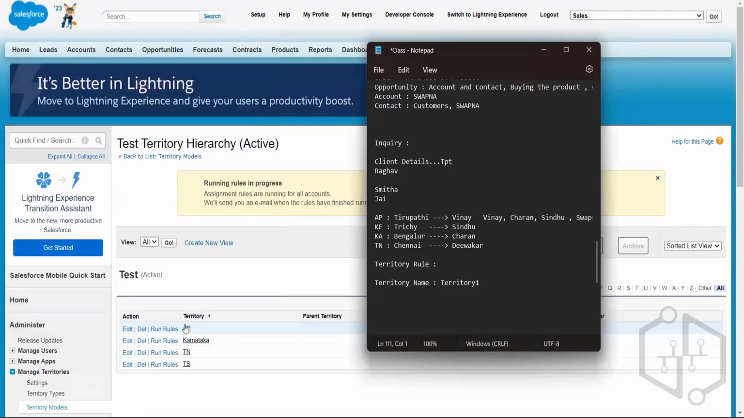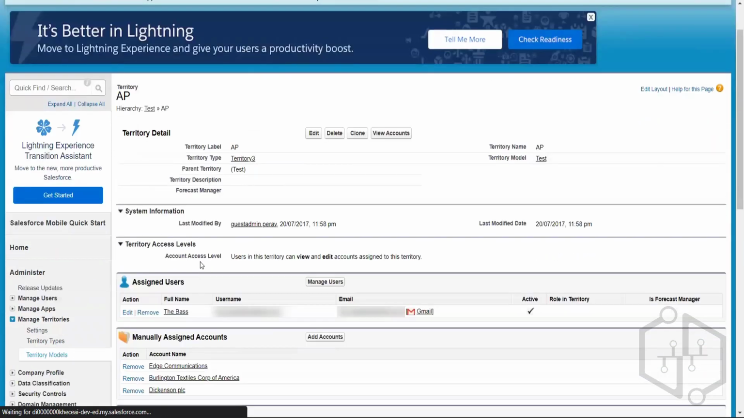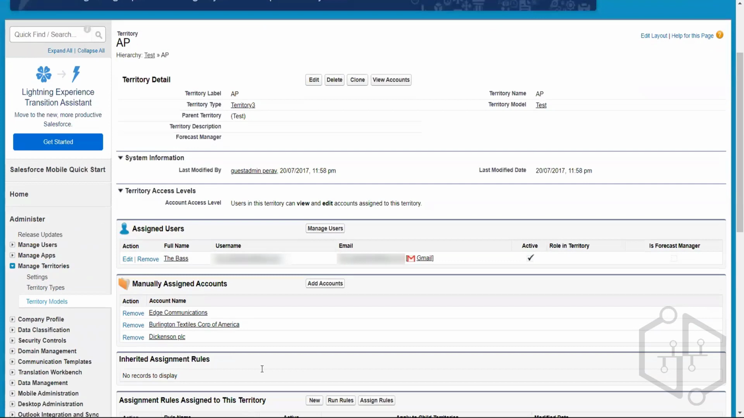So here this is a territory rule. Running rules in progress. So in that rule, I am giving the whole information of this particular user's details, that is territory level access to the users. I am assigning it. Got it till now?